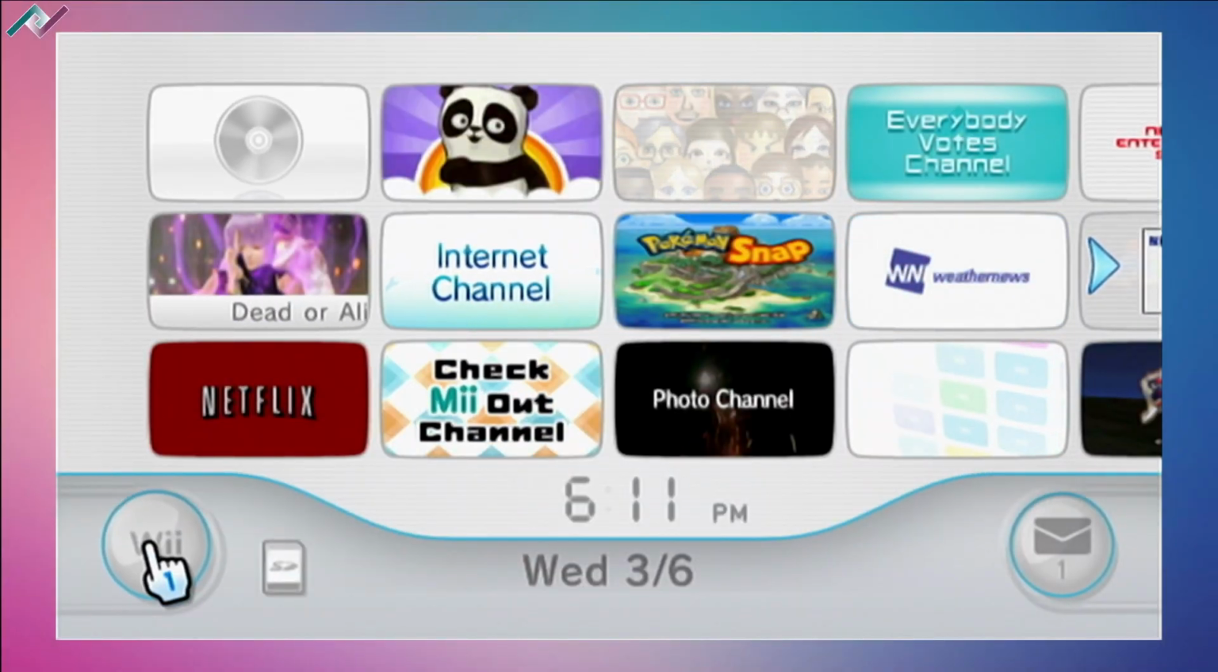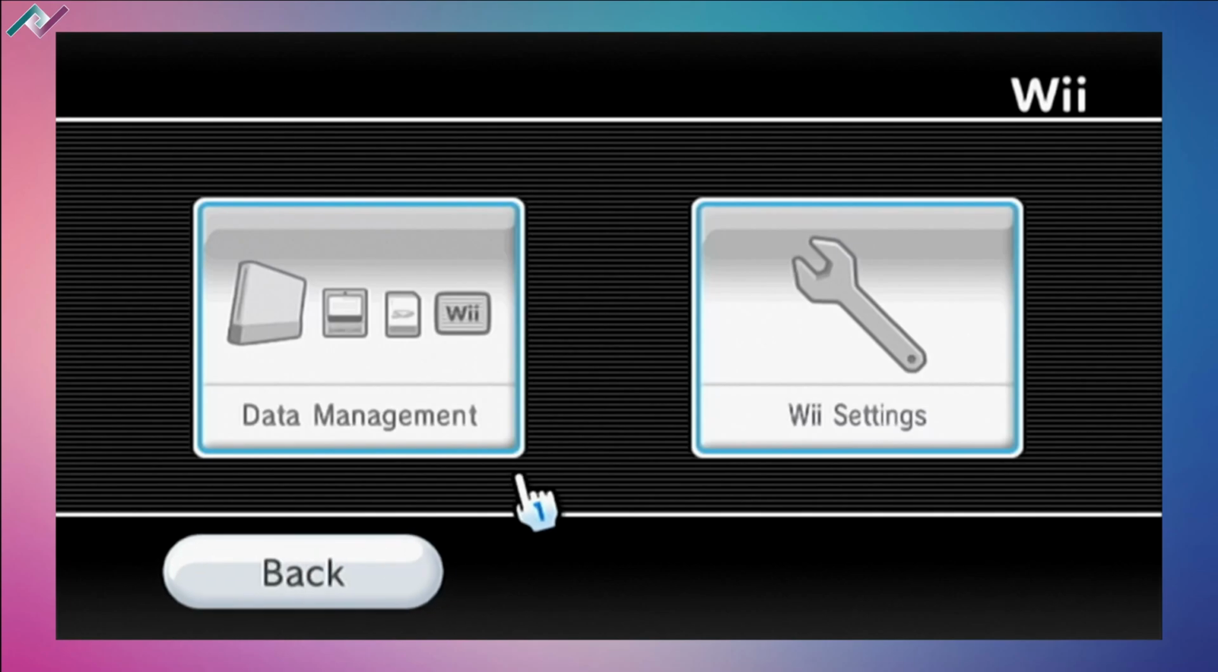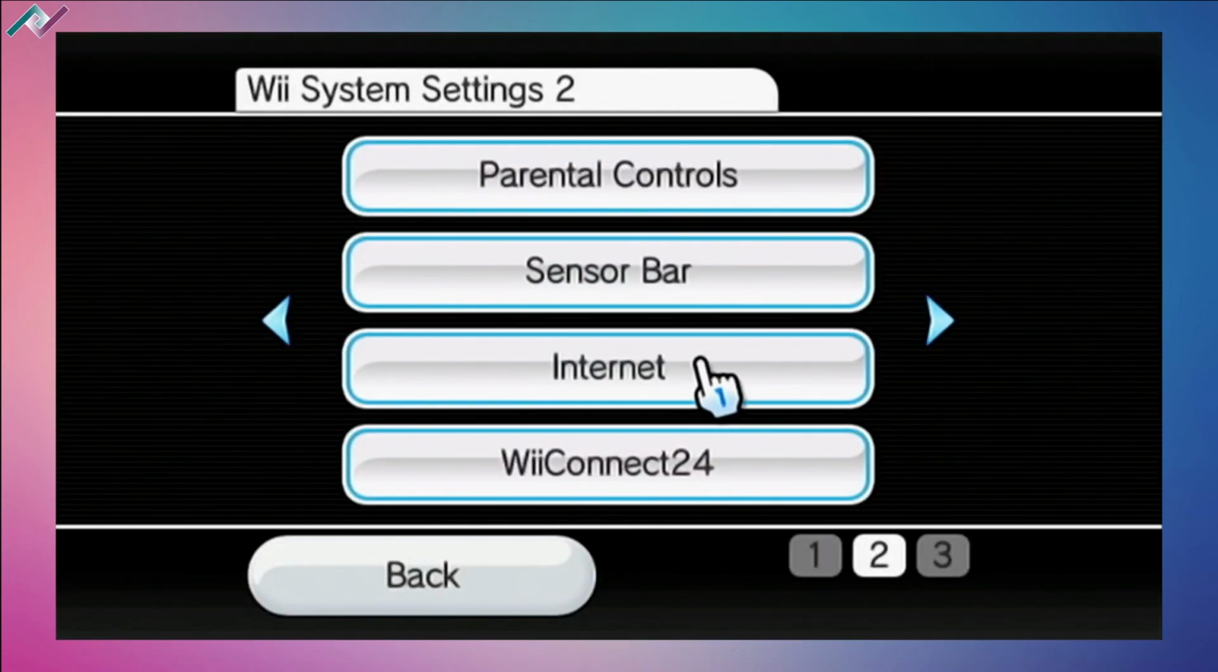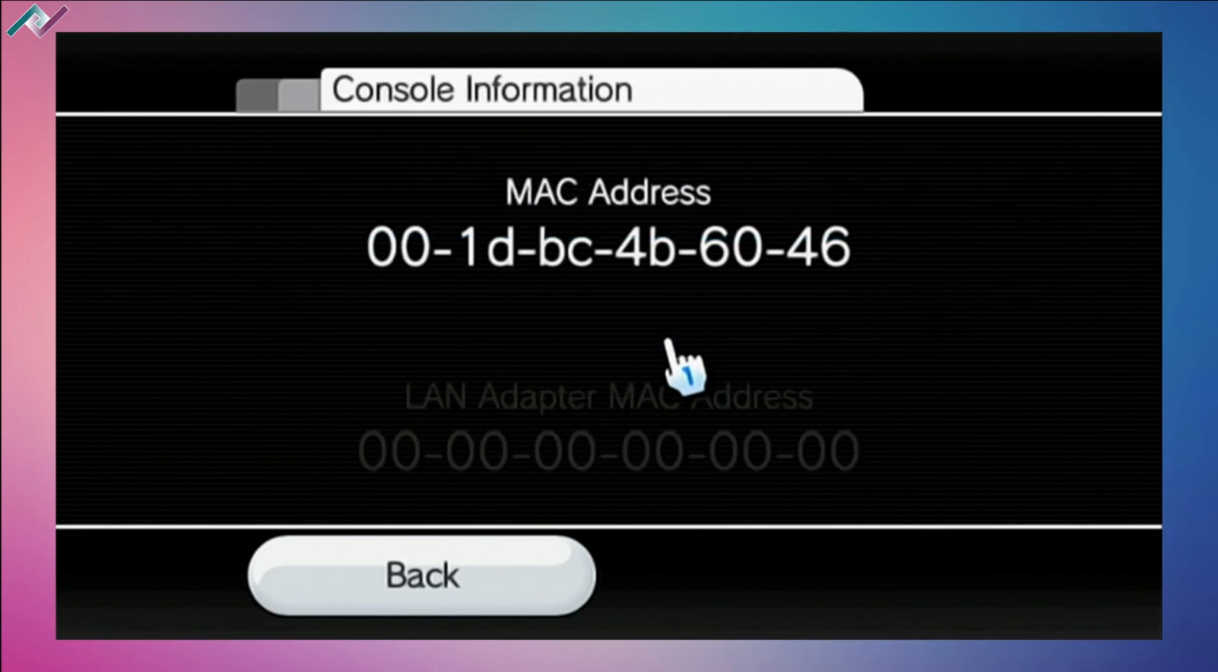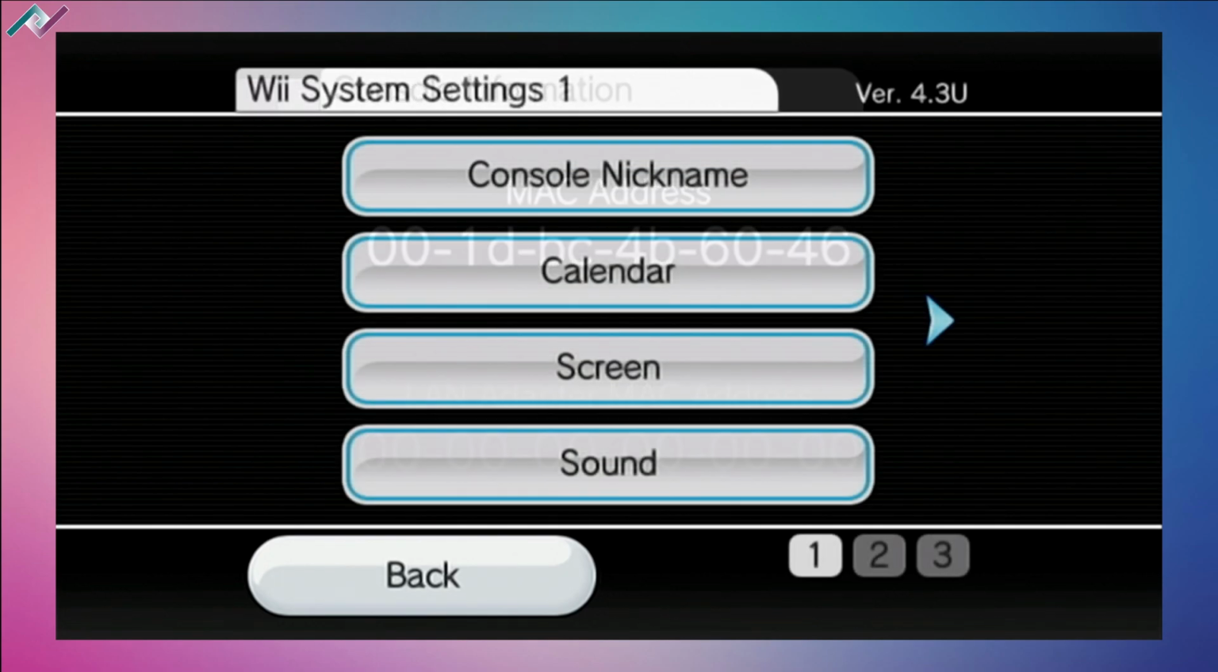Alright, so let's begin by going into our Wii options and going into our Wii settings. Let's go to the internet and console information. You want to make sure that you take note of your MAC address, because we will need this. So we now have our MAC address. You also want to jot down your version. I'm on 4.3U. This is extremely important that you have the correct version selected when you're going through the letter bomb selection. So we have our MAC address and our version.